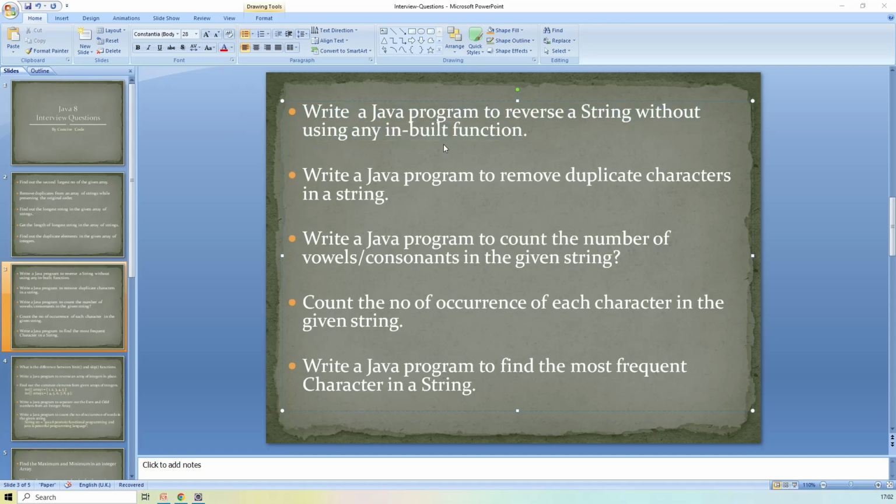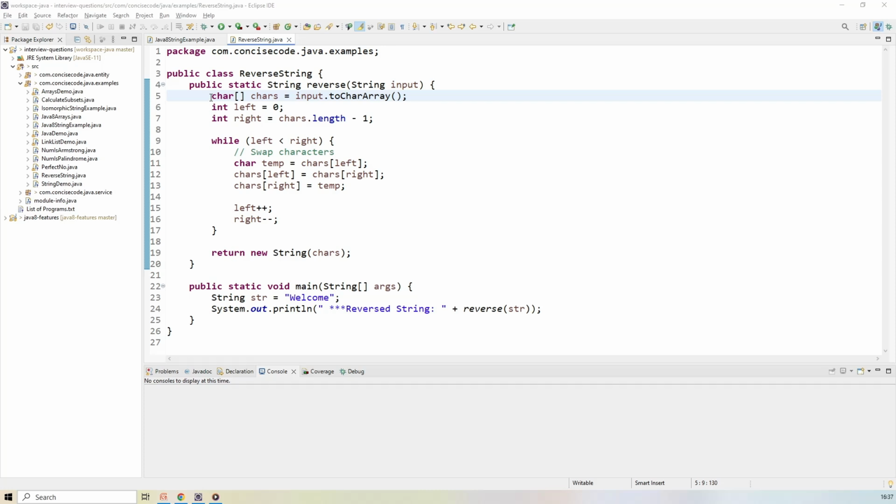Here, inbuilt function means we cannot use any function or method which is already available in the Java API. Suppose the reverse method is already there in the StringBuffer or StringBuilder class, right? So let's directly jump into the code to implement this logic. I already wrote the code to save your time, and we will go through each line and understand how we can implement the logic to reverse any string, correct?